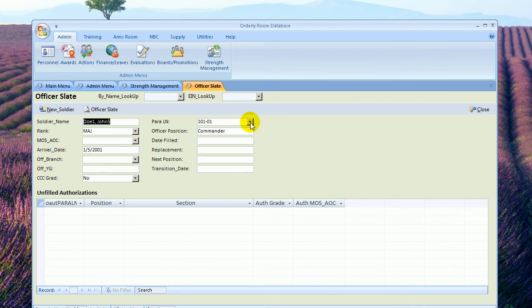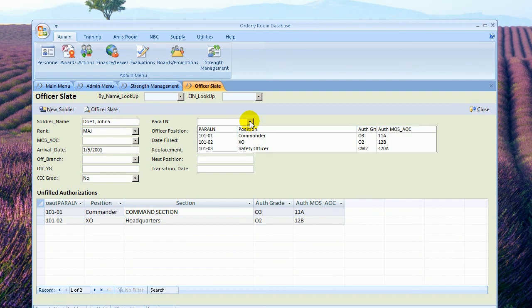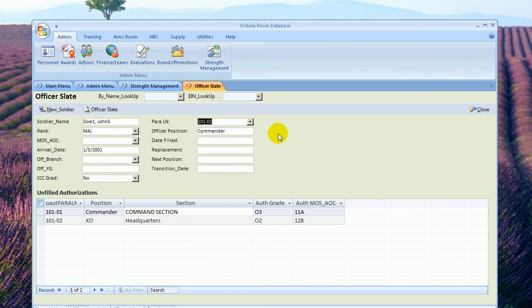So all you do is, if you want to put somebody in here, let's just say I want to delete this one. And then you'll see as soon as I hit F5, I need to build in a refresh function, but as soon as I hit F5, you can see how it appeared back here. These are unfilled authorizations. Now I'll come to the next record, and here you've got the XO. Take him out. Now I'll put that back. Now let's say I want to make the XO the commander, and then you can see that goes away. So it just makes it easier for you to see what you have that hasn't been filled yet, so you can go down the line.